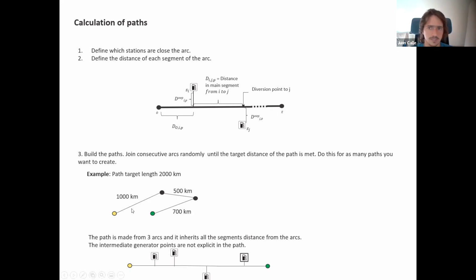Basically, I randomly start to take consecutive arcs until I am able to calculate a path whose length is according to a certain parameter I want to define. In this simple example, I want to create a path of 2,000 kilometers. I pick a 1,000 kilometer arc, then I pick this arc of 500 kilometers, and then I pick this arc of 700 kilometers. Here it is 2,200 kilometers, so the path is done, ready. The path is completed.